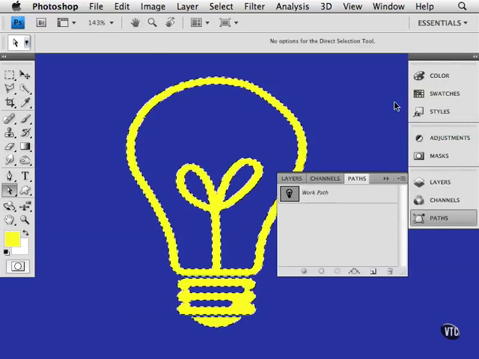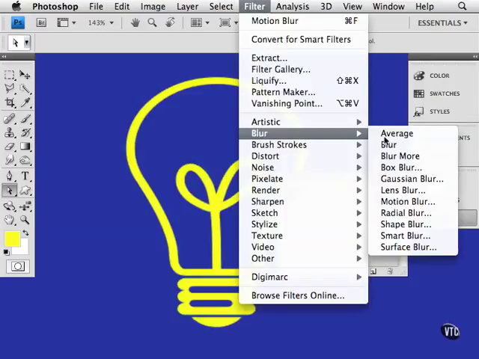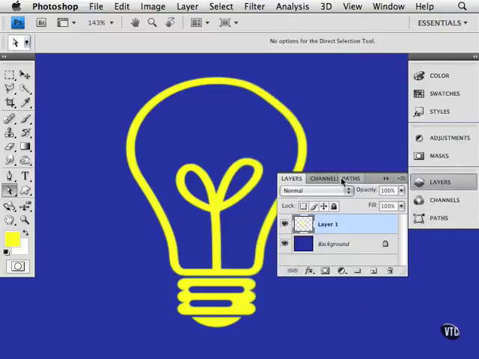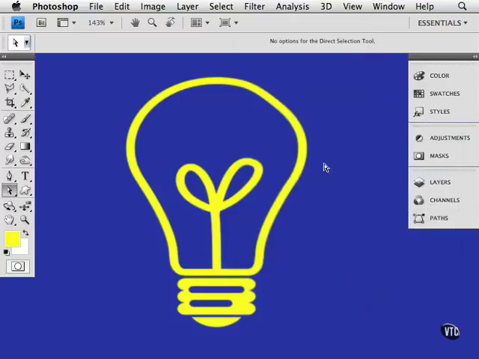and you can fill it in with that color. You can also deselect it now, and you can do things like add blurs or whatever you like, because it is now considered regular artwork. So that is how you can use the vector shapes to create some artwork inside of Photoshop.